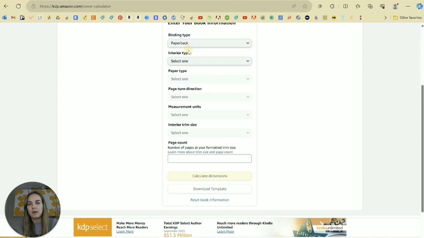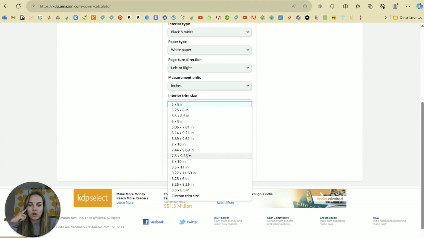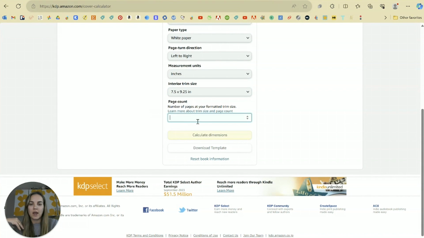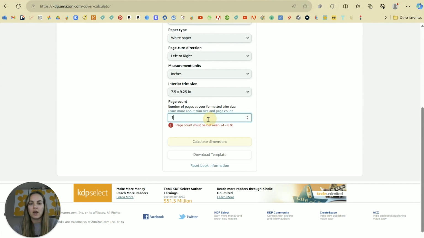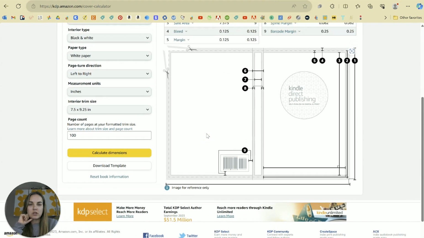So let's select hardback or paperback. We're going to do paperback. I'm going to do black and white interior with white paper. My page turn direction is always going to be left to right for regular English books. And I'll measure in inches. The size that we're going to use today is 7.5 by 9.25. It's a good size for a composition book. And then you can choose however many pages you want. I'm going to do 100. It's common to do 100, 110, 120 for a notebook. And we'll calculate these dimensions.